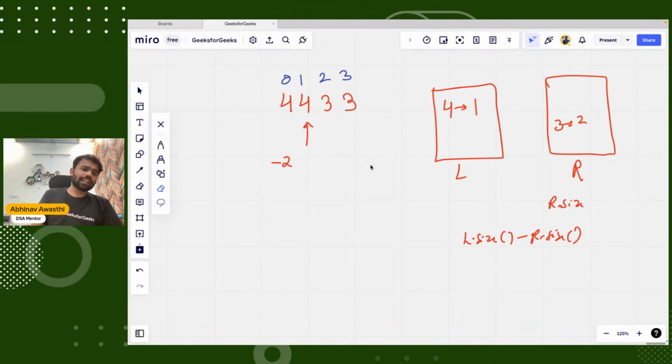Now guys, what is the size of the left? How many elements are in left? 1 element. And how many distinct elements are there in right? 1, because the size of right is also 1. So 1 minus 1 will be 0. Again I will move forward.